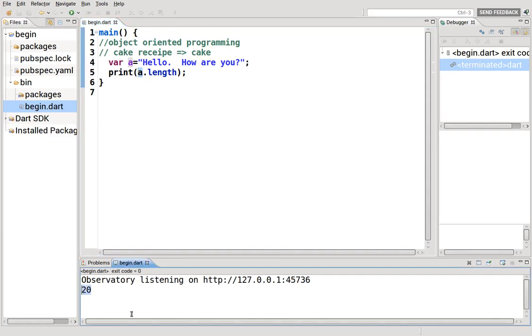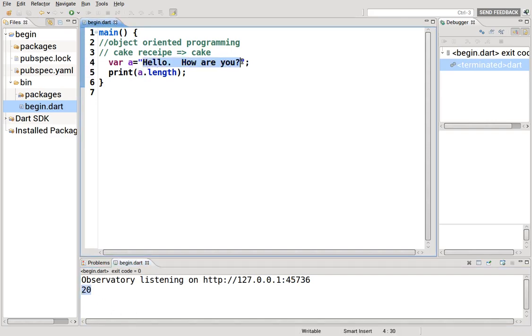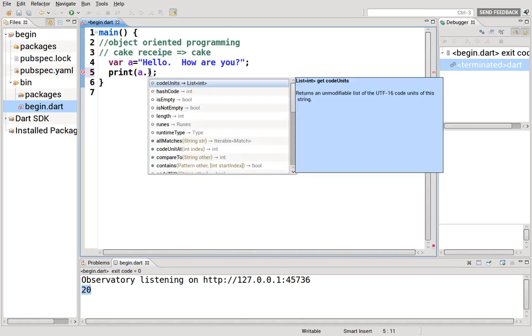Let's run it and see. It's 20. So this is 20 characters long. And you can ask a bunch of other things about it because you actually created the object. Is empty. Now let's read this. Is empty returns a bool.